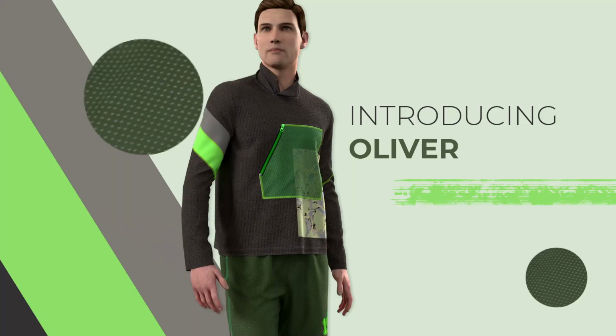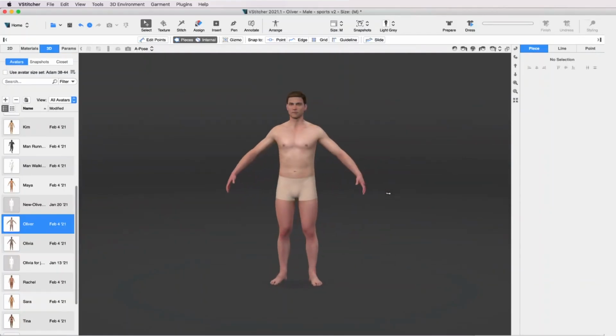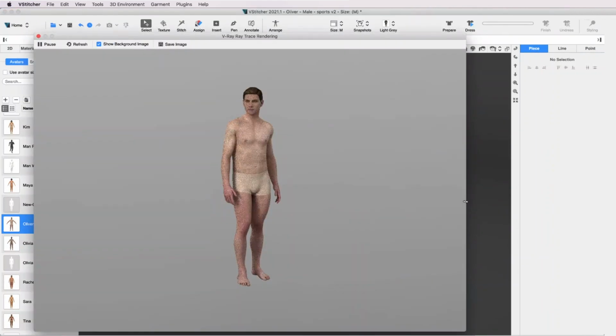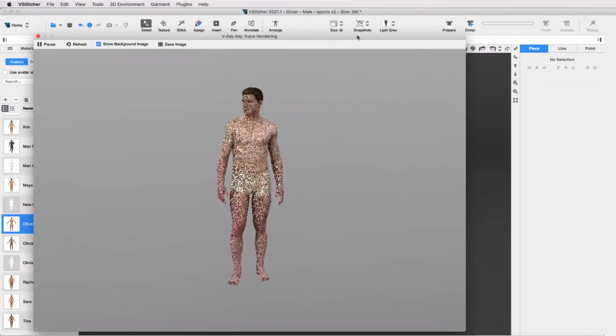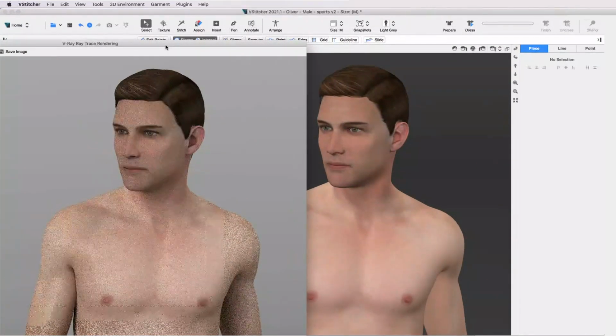For our second demo, we'd like to introduce you to our new avatar, Oliver, who is available in VStitcher 2021.1. Oliver is an ultra-realistic and true-to-life avatar, which significantly enhances the visual results of your garment simulation. V-Ray Preview shows the high quality of the textures.